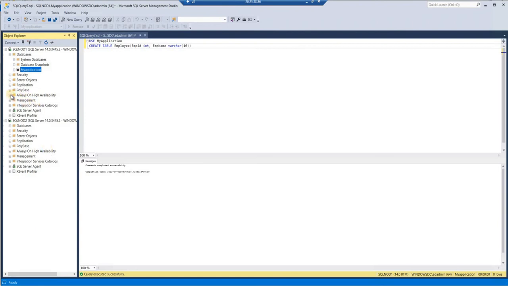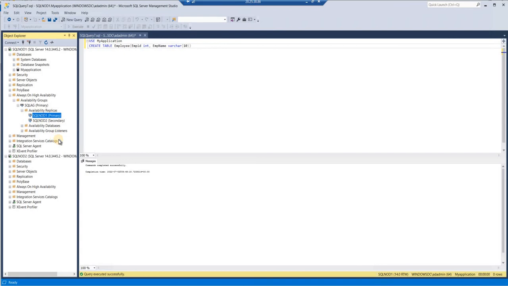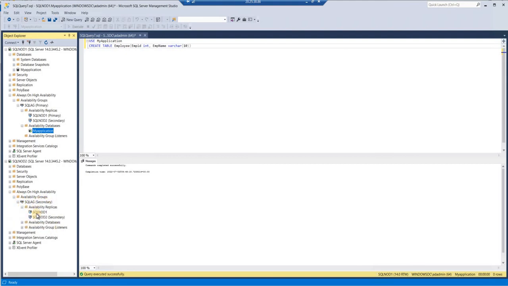Now if you expand this Always On High Availability group, you can see our SQL AG. Currently it's primary, right? Under SQL AG, you can see availability replicas. SQL node 1 is currently primary and SQL node 2 is secondary. The database is my application, and the listener, currently we don't have a listener. Similarly, if you expand node 2, you can see SQL AG showing as a secondary, right? And availability replicas SQL node 1 and SQL node 2, and then the availability database, my application, right?